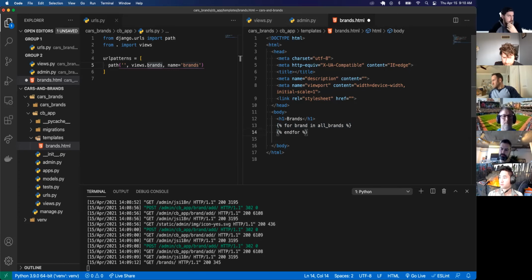So endfor. If you don't know Ruby on Rails or Ruby, all their statements have end statements, whereas Python is all indented. Ruby has end statements for everything. So this is kind of just a random fact about that.